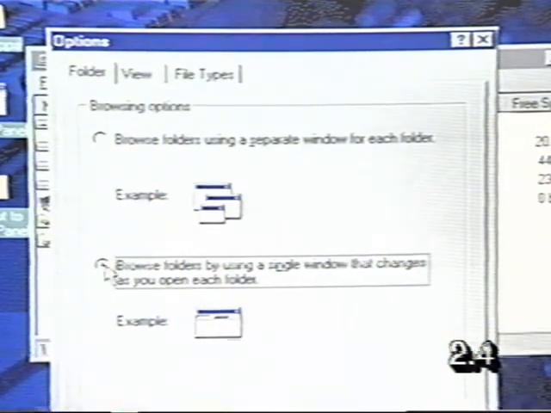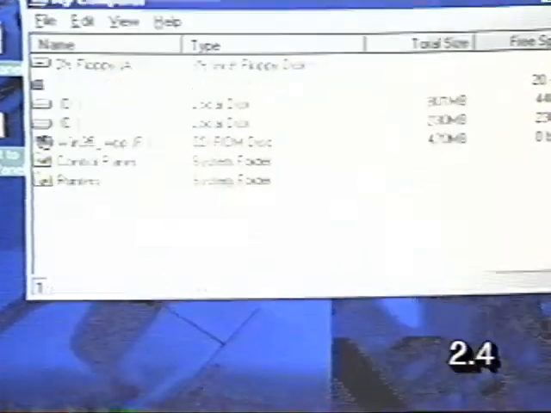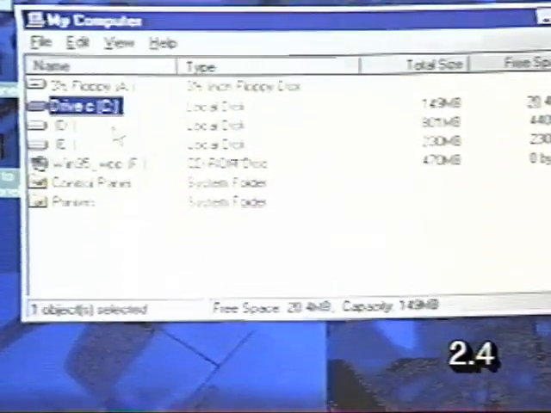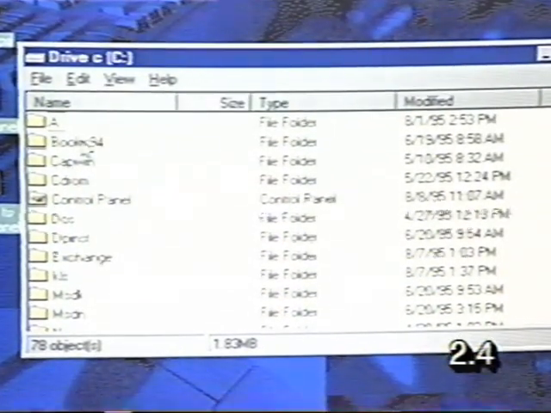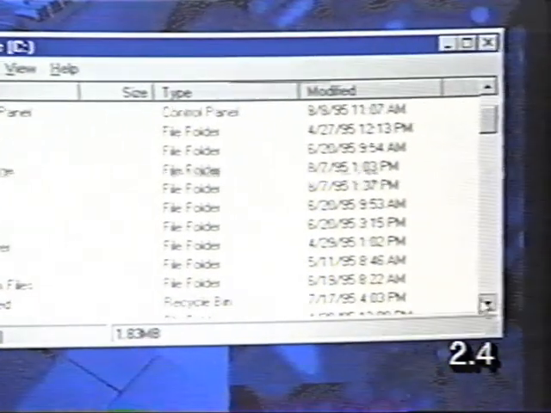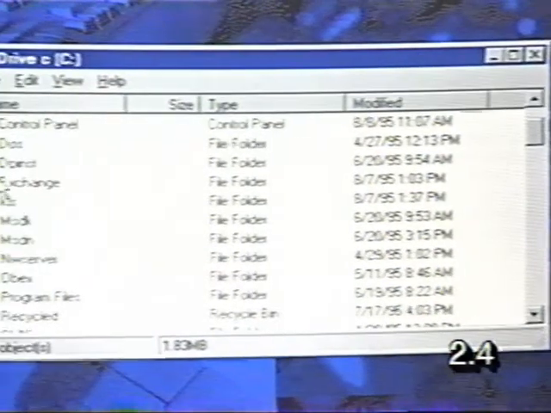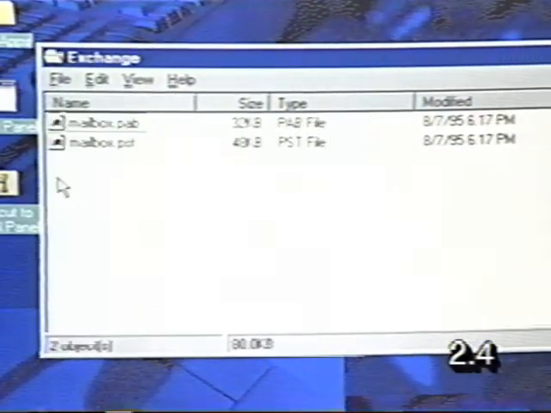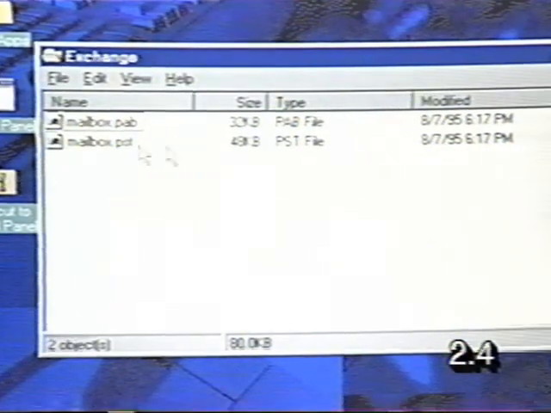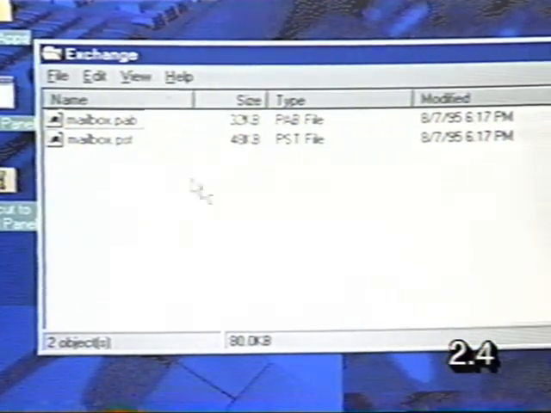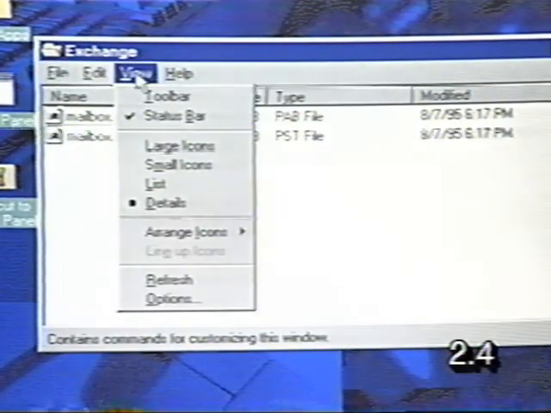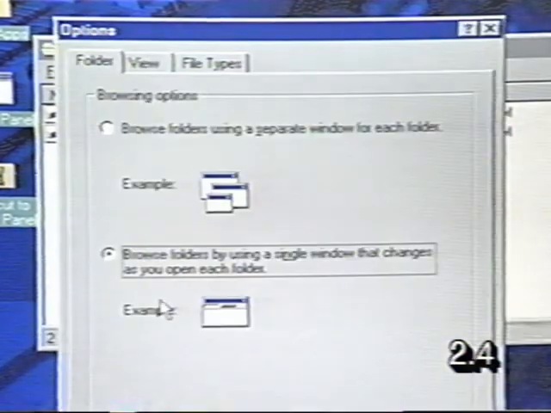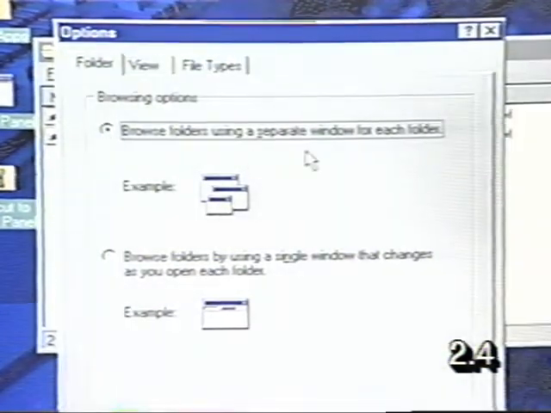So if we select this second option, and then click OK, notice what happens now when I go to open up the contents of drive C. I don't get a second window. The contents of the window simply changes to reflect the contents of my drive C. And if I select a folder like Exchange and double click to open that up, again, I don't get a new window. I simply have the contents of the window change. If we want to go ahead and change this back, all we have to do is select View on any window and Options, and go ahead and select Browse folders using separate windows.